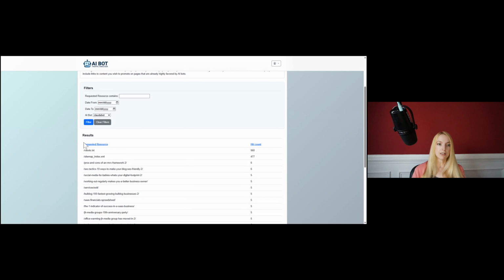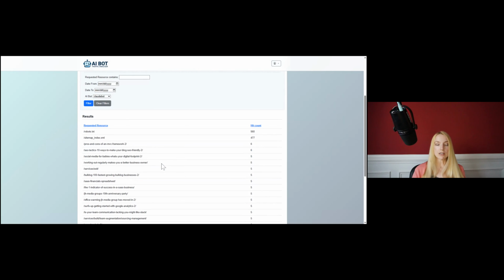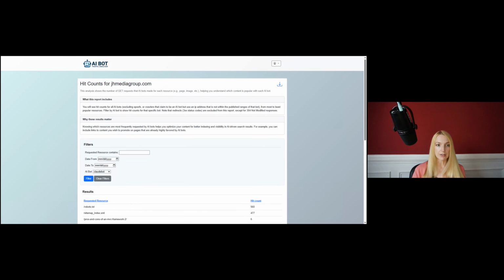And if we need to promote certain content to a particular bot, one way of doing that would be to link to the new content on pages that we already know are very favored by that particular bot, or bots as a whole. So whatever the case, you can export this report to CSV, and any filters that you apply will be applied to that export so that you can take a look and plan your strategy from there.